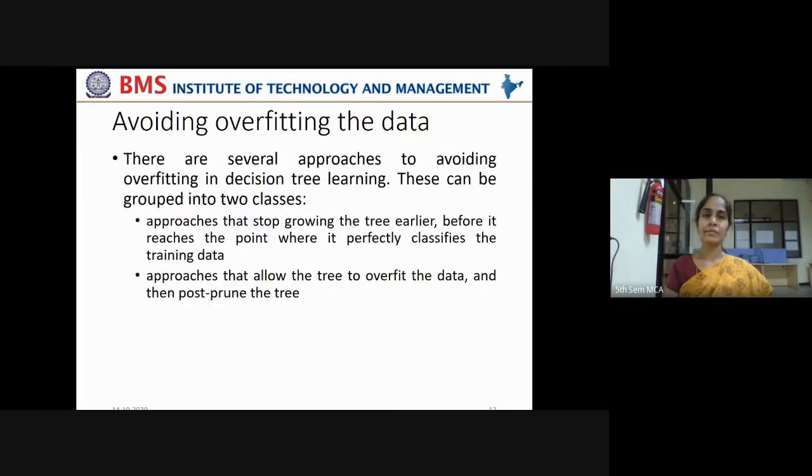Okay? Now there are several approaches to avoiding overfitting in decision tree learning. Yes, there is some problem. Obviously, a solution also will be there. That is why when you get stuck with some problems, you should not worry. The solution will already be available. The only thing is you have to uncover that solution. In your life also, if you come across some problems, do not worry. The solution is already there. You just have to work hard and uncover that solution. You can find the solution for that problem, right?